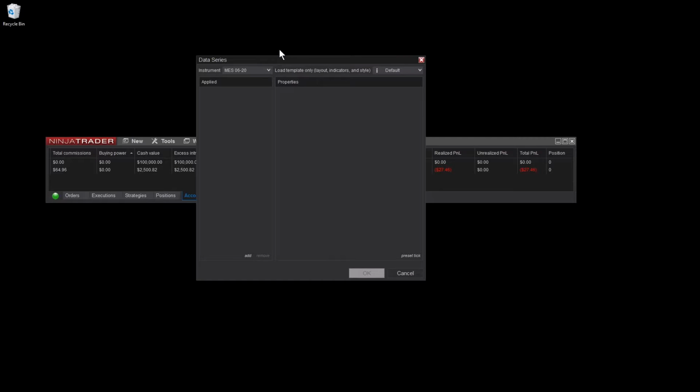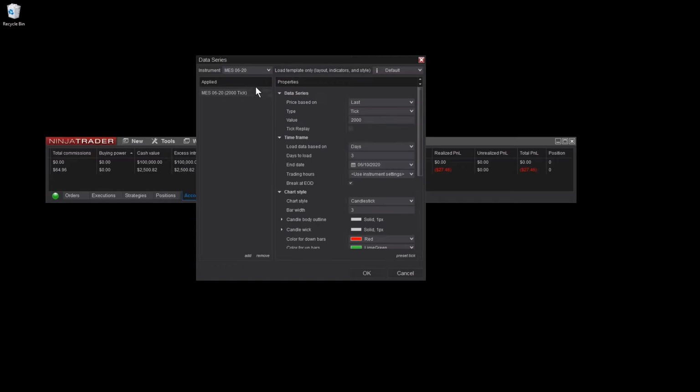Want an overlay of the ES on top of the MES? What you have to first do is add the MES chart here, and I have the value set at tick at 2000, and that's kind of important. You want to do that in the beginning, and then you also want to add the ES on top of that, and so make sure they are both 2000 tick or the same tick.